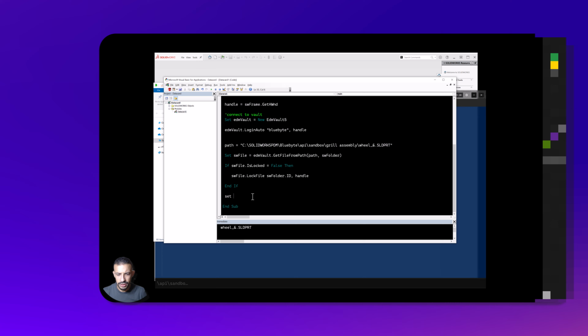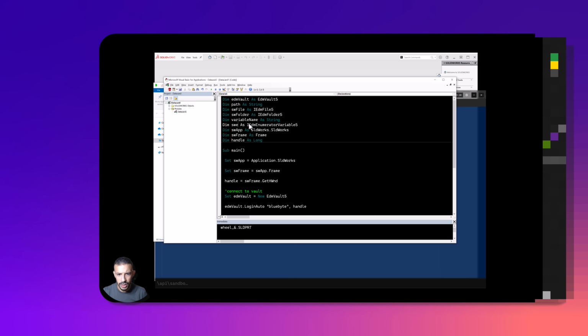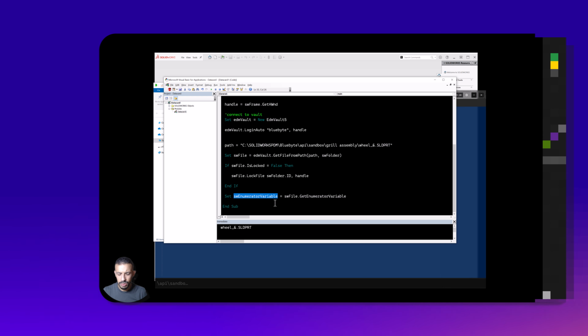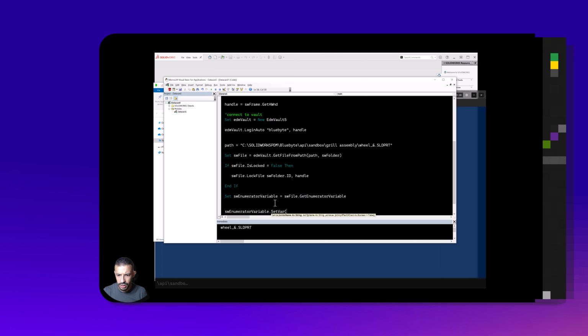So we'll do set. Let's just add SW to this one here, SW, and call this SW enumerator variable just to be more consistent. Scroll down, set it equal to SW file enumerator variable, and then we can simply use enumerator variable set var, and we can specify a variable name here.